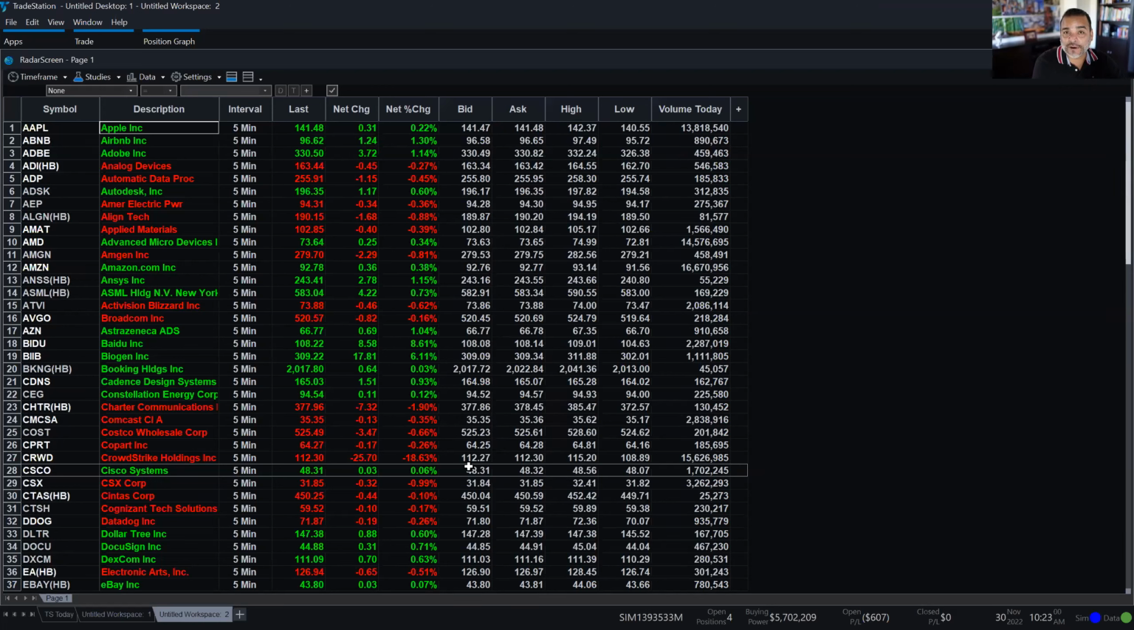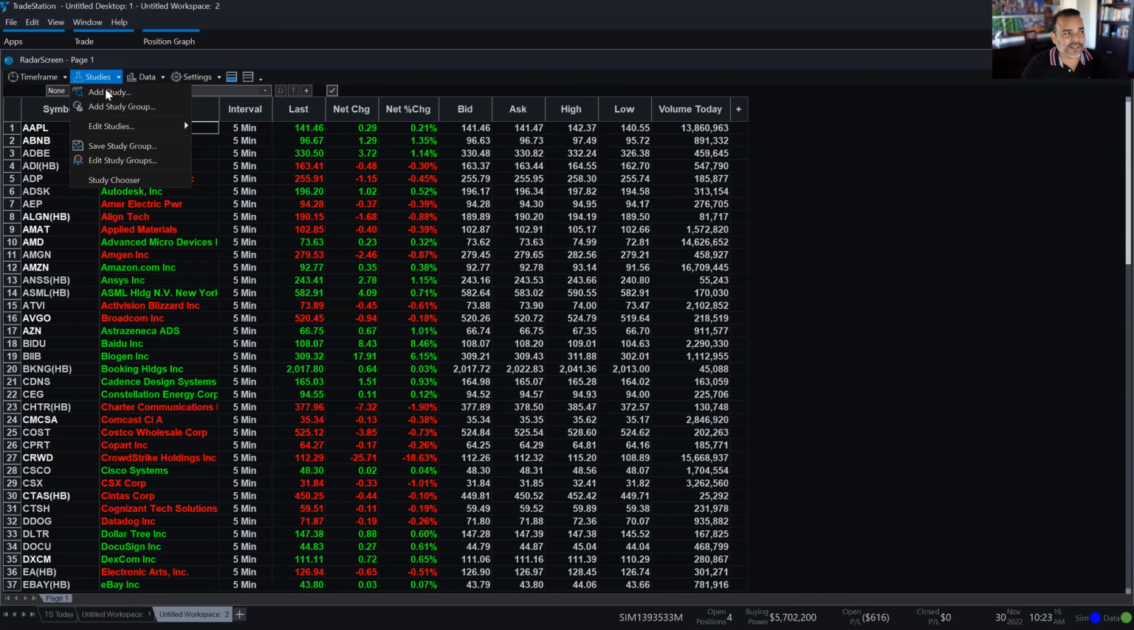In this case, I have 100 symbols, and I want to know if any of these symbols are showing that alert on the moving average cross. So this is what I'm going to do. I'm going to click on the plus here at the very end of the columns. This allows me to add more columns. I can also go to studies and add studies like I did on the chart. Well, let's go ahead and click on this plus. I find that very convenient.